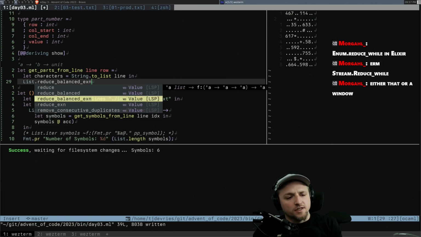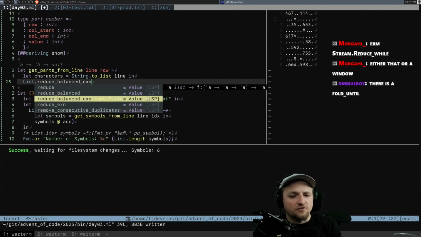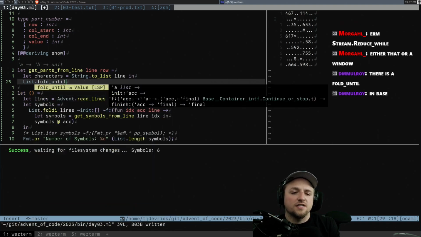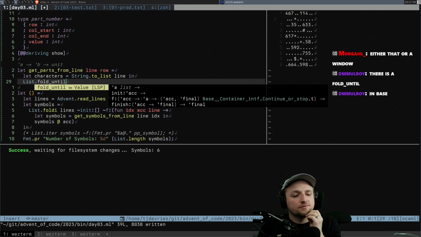Either that or a window. Stream dot reduce while. There's fold and fold until. But this one isn't really what we want, because I think we could just do this with fold. I don't think fold until does what we want, because of act and final. It's either continue or stop, and I want to basically get a list of them as we go, right?